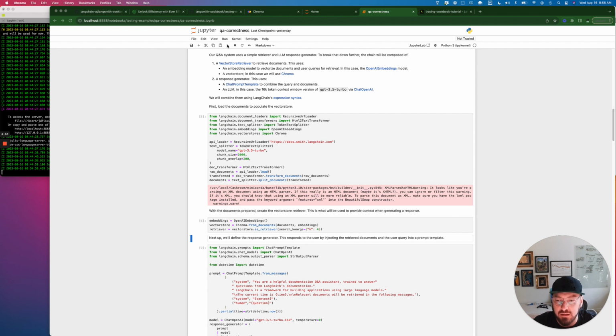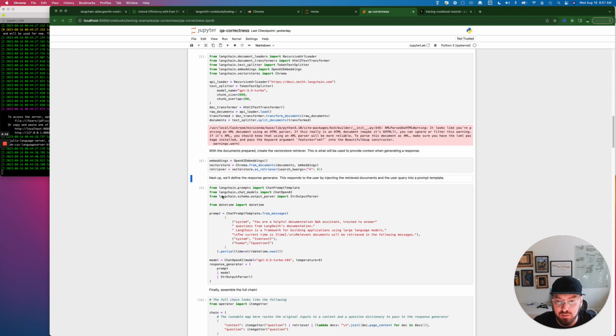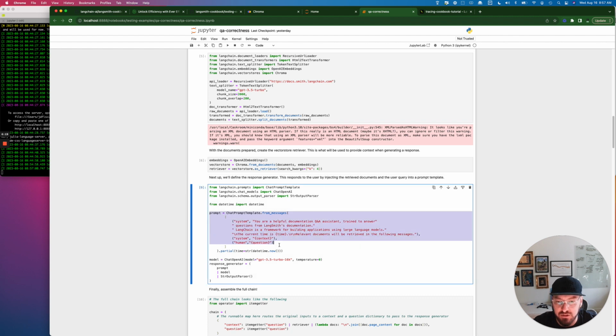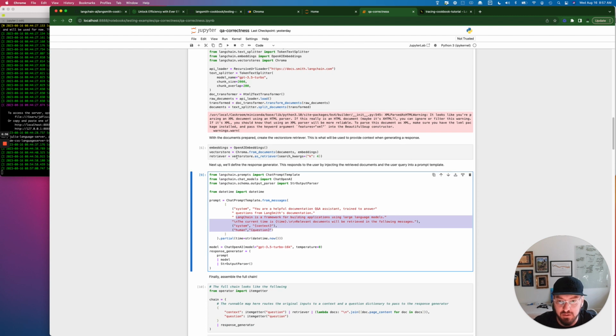And next, we'll be defining our prompt template. In our prompt template, this is essentially how we're structuring our message. So we're defining the fact that we want it to be a helpful Q&A assistant. We're specifically looking at questions from the LangSmith documentation, and we're going to answer based on that information that we just created these vectors with. So let's go ahead and run our prompt template.